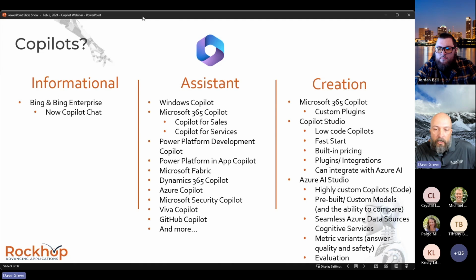Think of Azure AI Studio as the highly custom copilots. So this is when you're going to go real deep into customizing the language model that you're using, customizing and comparing those models, looking for different answers, or even protecting those conversations with great granularity. You also have the ability to do deep evaluation of all the conversations that you're getting through this Azure AI Studio and the Copilot you would have built here.